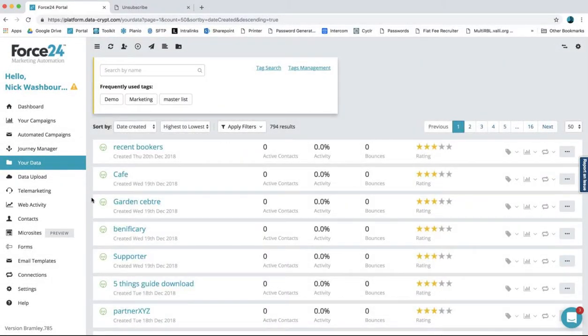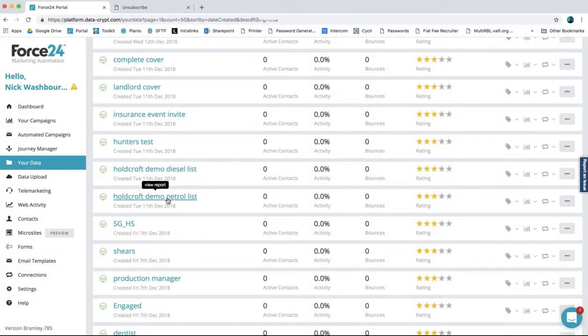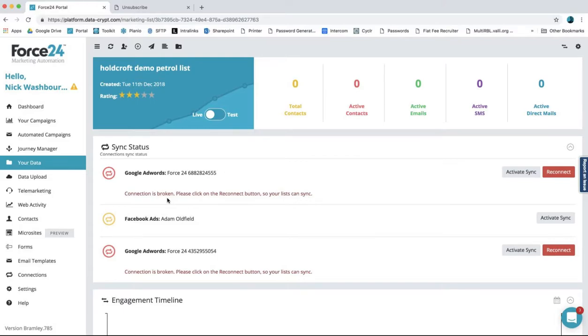I'll go back to your data, and I can see all of the other lists, and I can do that in any list, like I say, by just clicking on view report and seeing that sync status.